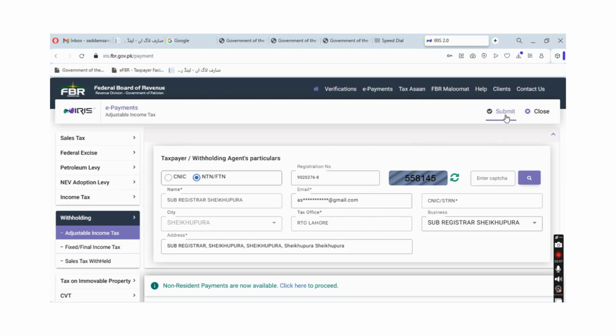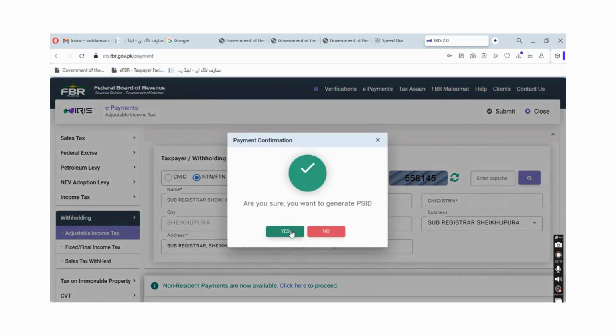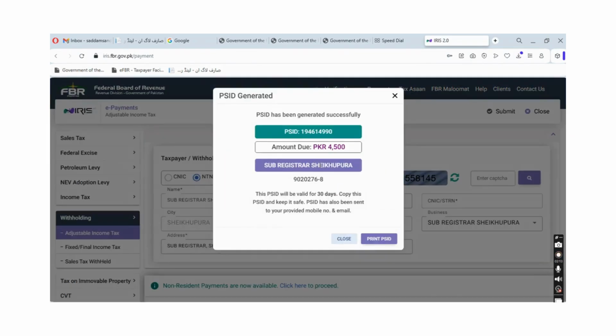Once you confirm the details, the system will generate a unique 20-digit payment slip ID, or PSID. Note this number down carefully as you'll need it for payment and future reference.